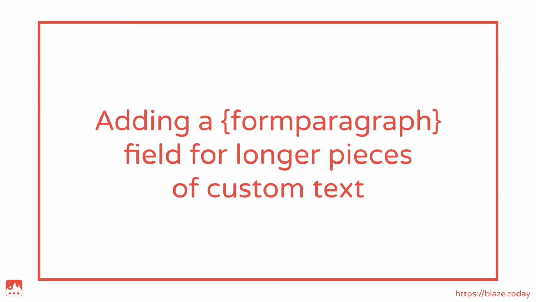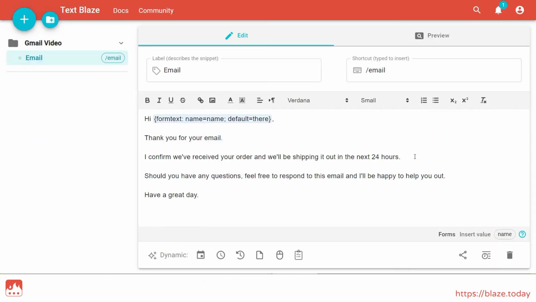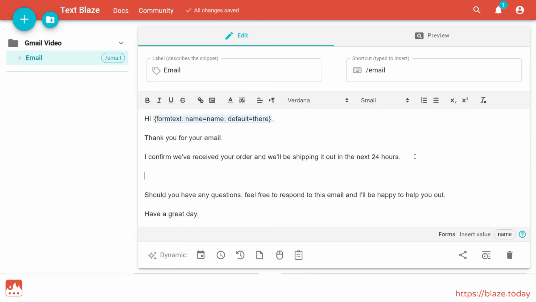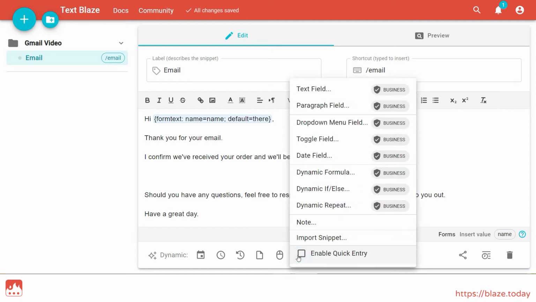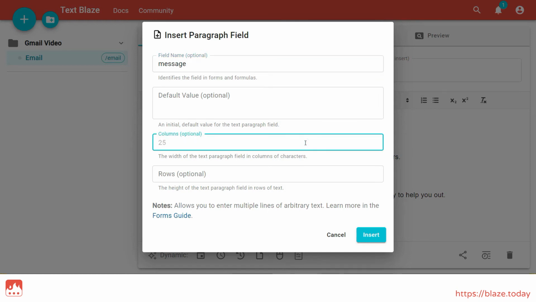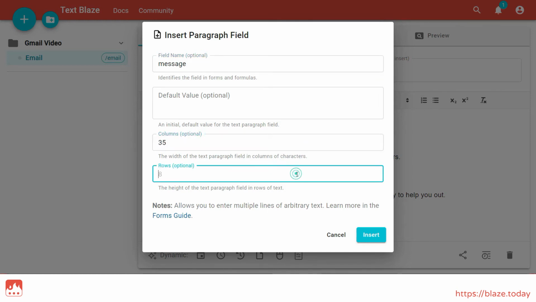If you need to insert a longer piece of text, such as a paragraph, you can do so with the form paragraph command. You'll find this in the same menu as form text. Once again, I'm going to add a label, but this time I also want to specify the width in columns and the height in rows.